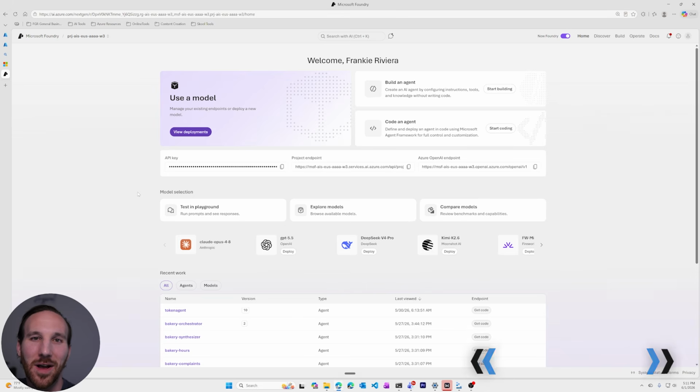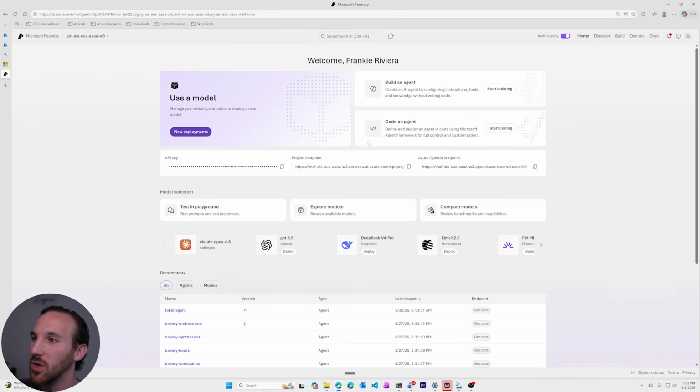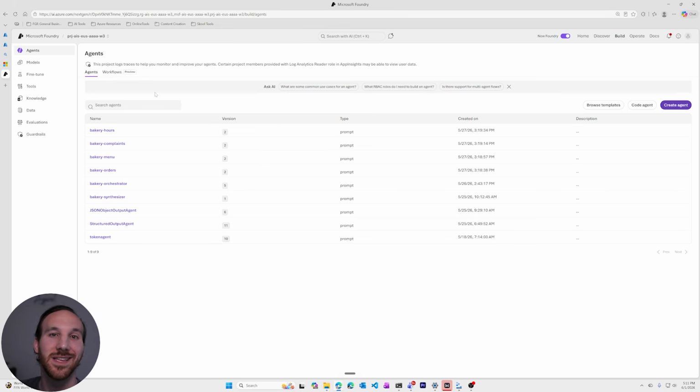I'm in the Microsoft Foundry portal, which you can get to by going to ai.azure.com. Within this UI, I'm going to go up to the build section, and this is where I see my list of agents. There's also workflows. So this is what we're going to use. We're going to use the workflows UI within the Microsoft Foundry portal to create this multi-agent workflow. I actually already have the 5 agents that I plan to use for this, so I just want to briefly tell you about what these are and how they work.